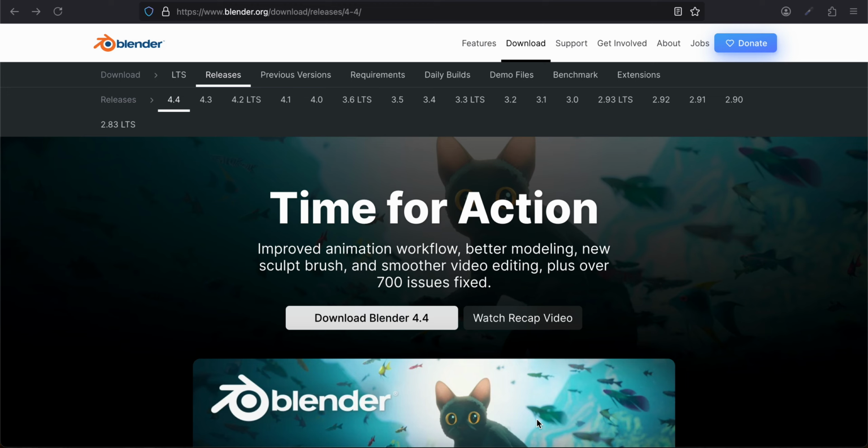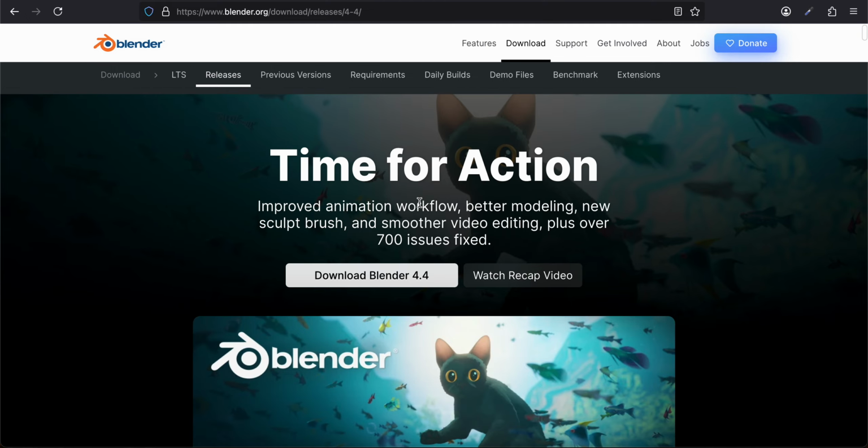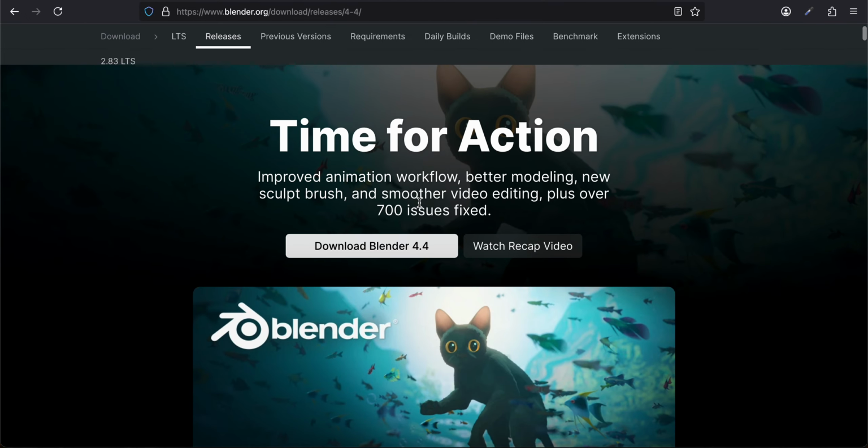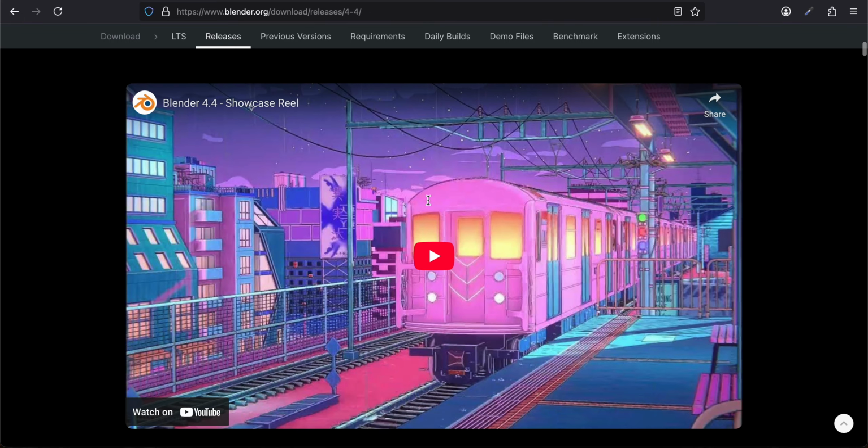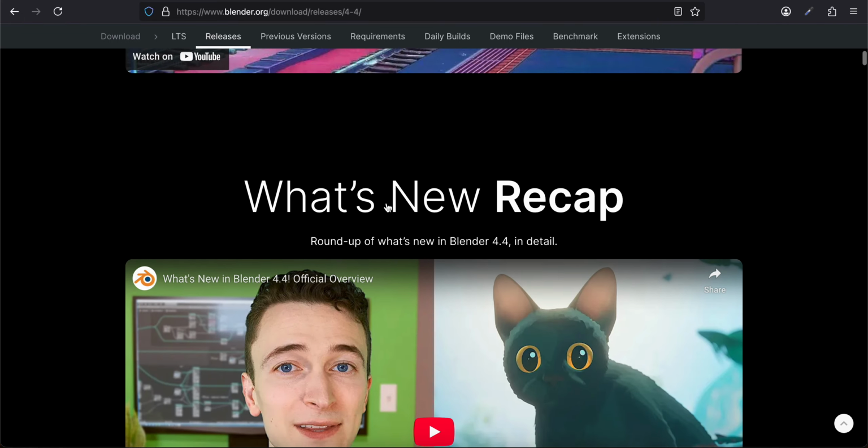Hey everyone, so Blender 4.4 was just released. Let's go through the blog post. Time for action: improved animation workflow, better modeling, new sculpt brush and smoother video editing, plus over 700 issues fixed. I think this particular image is from the movie Flow, which just won an Oscar, I guess, which was again made completely with Blender. So if you want, you can go to the showcase reel.